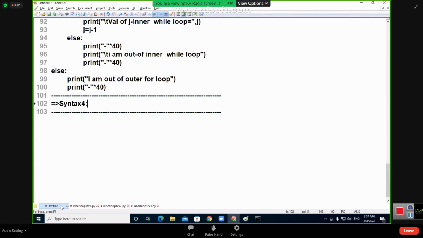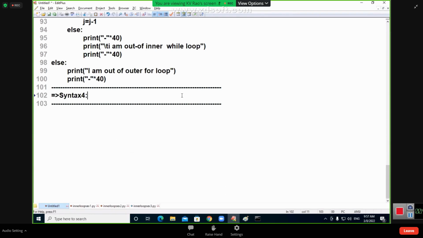Let us go to the syntax number 4. What is the syntax number 4, students? For loop in, beautiful. For loop in what? While loop. Yes. Okay. Very interesting. Still, I will go to the next example. Very good. So, let us go to for loop in while loop.